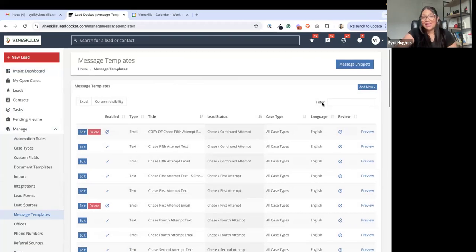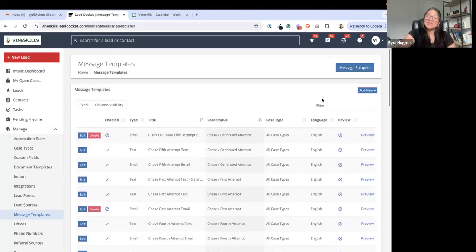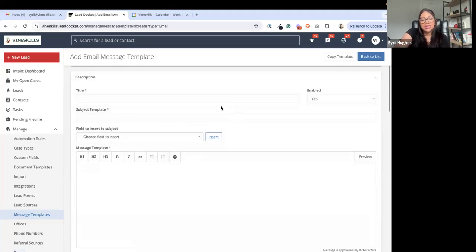We have lots of testing message templates, but anytime you want to set up a message template, and this would be when, again, an action has to be done in order for that message to go out, we would have to update a status and then that message will go out. We can go into Add New right here and select whether we want to set up an email or a text message. So we can just go ahead and do an email.